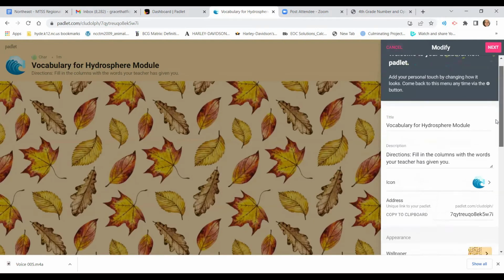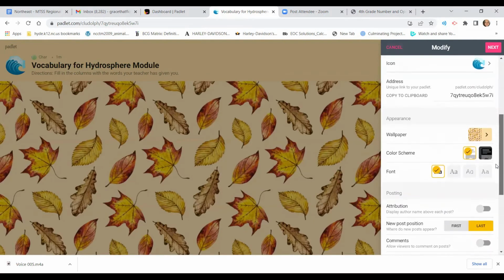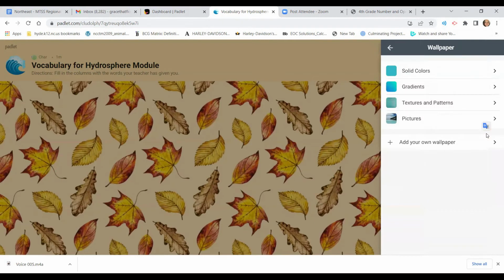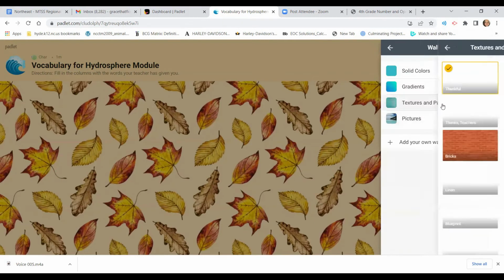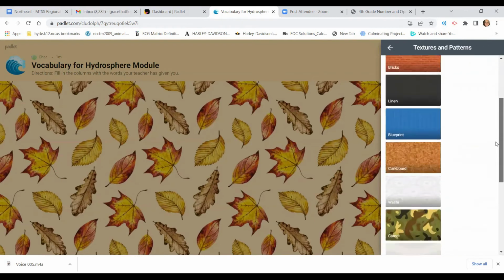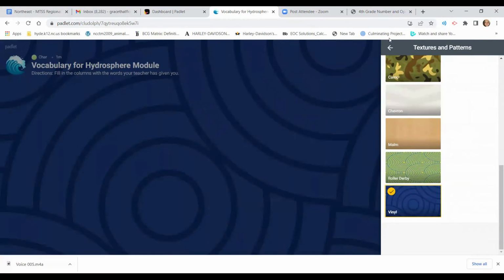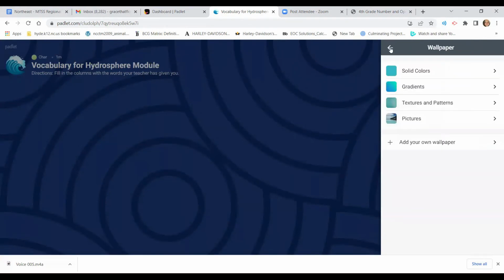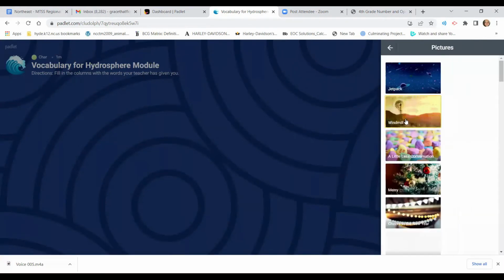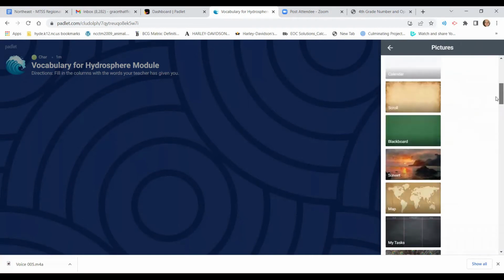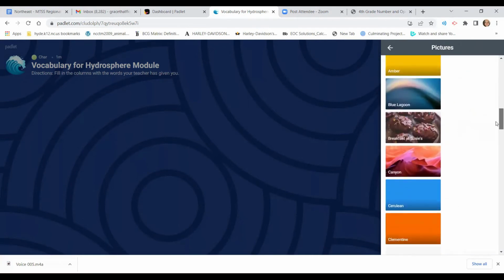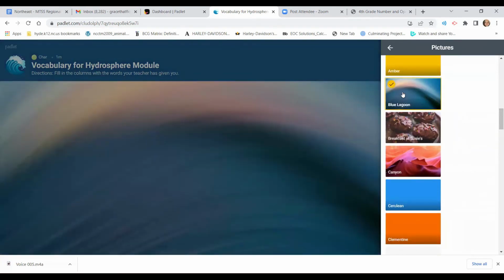And then you can pick your font, you can pick your color scheme, you can pick your wallpaper. So textures and patterns. I can change that if I don't like it later. Let's see what is in here in pictures anyway. Ooh, I kind of like this one actually. There we go. That's neat.